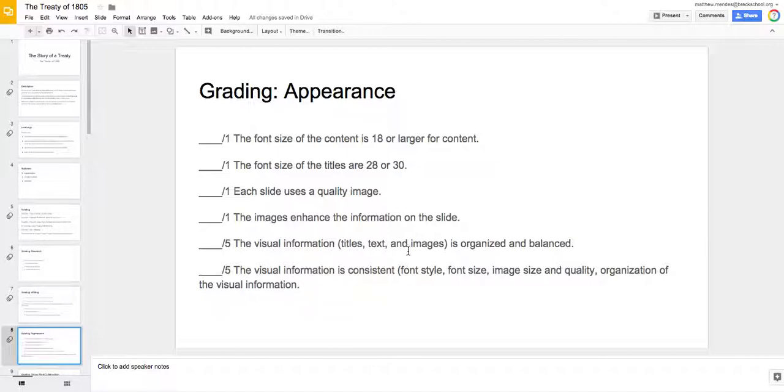Visual information is balanced. This means that you pay attention to maybe having an image on the right, text on the left, title up top. That's nice symmetry. It's nicely balanced. Then people aren't focusing on your organization of the slide. They're getting information. If you do wacky stuff on the slide, people are only going to focus on the wacky stuff and not what you're saying.